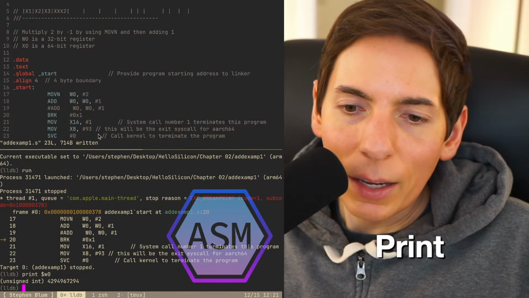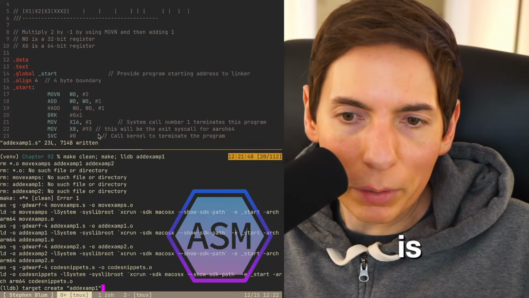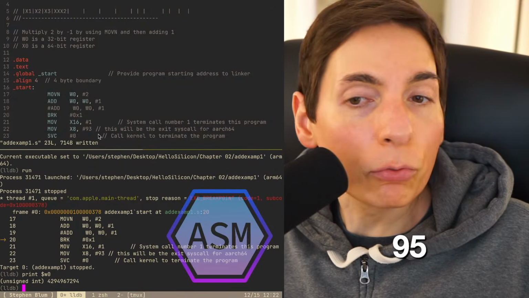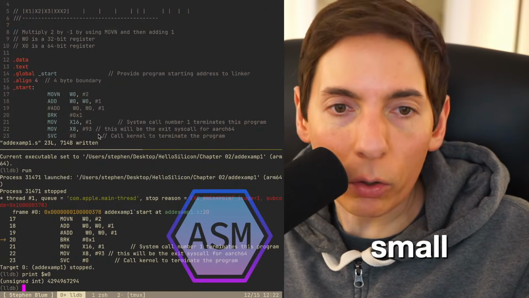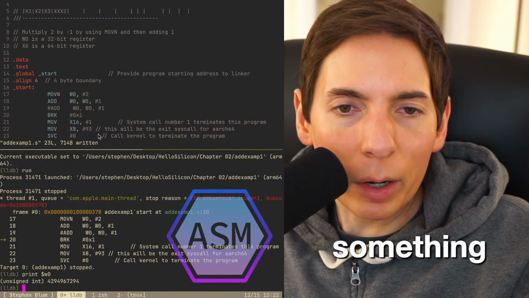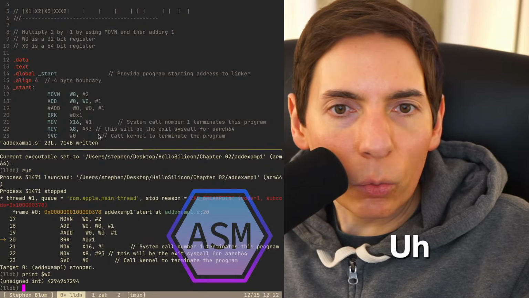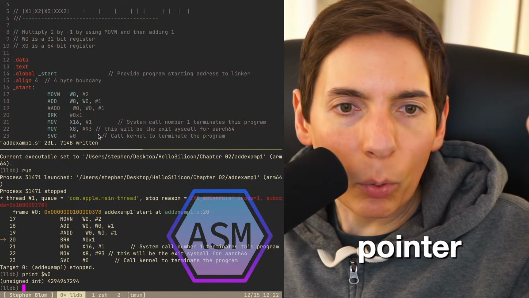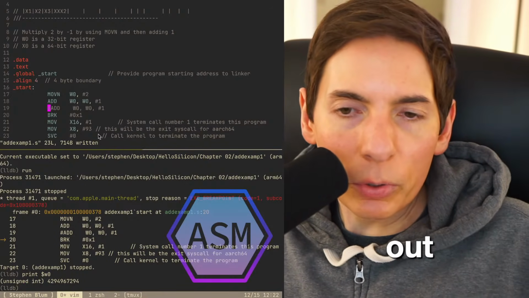Print. It's different this time. Is it bigger or smaller? One second. It is smaller. Okay, that makes sense. It's either minus something or a pointer. Wait, hold on one second. Why? It's a pointer? It's a pointer. Okay, we're figuring this stuff out. W0.